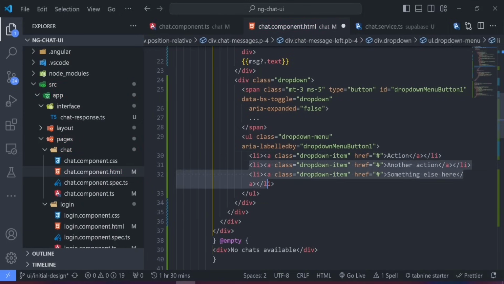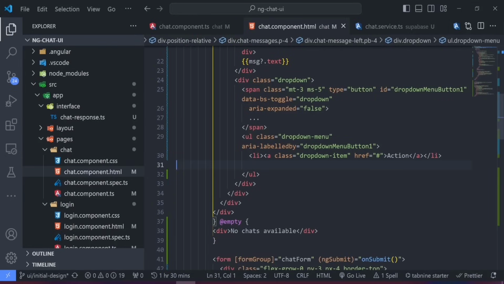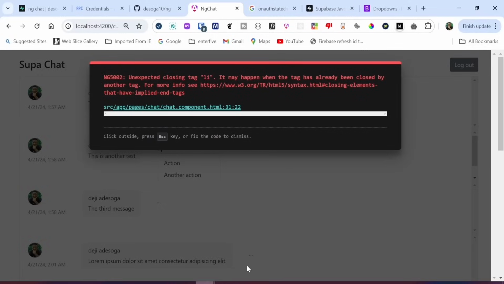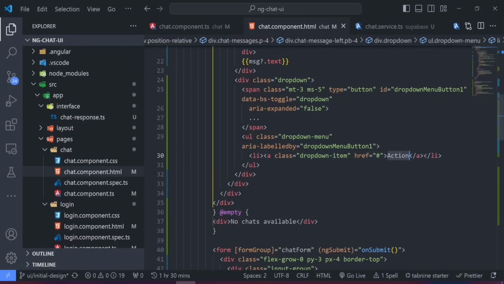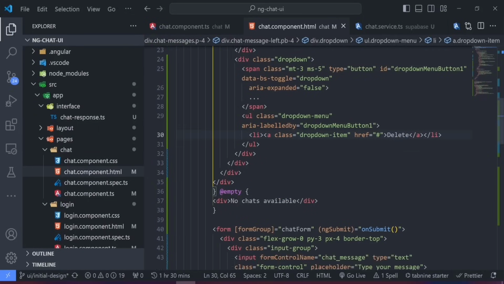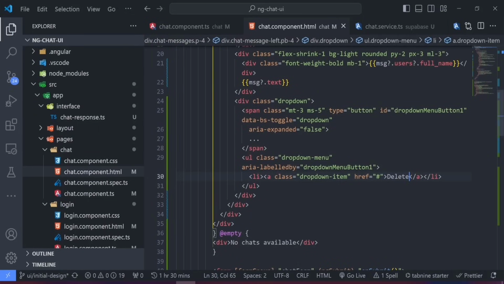Okay, we didn't delete all the tags. So now we can save, and then let's see how the drop down works once again. So I'm going to click on the drop down. You can see I'm going to change the text to delete and not action. So with that, the next thing we want to do is, once the drop down shows, the delete we have right here is meant to trigger the modal.